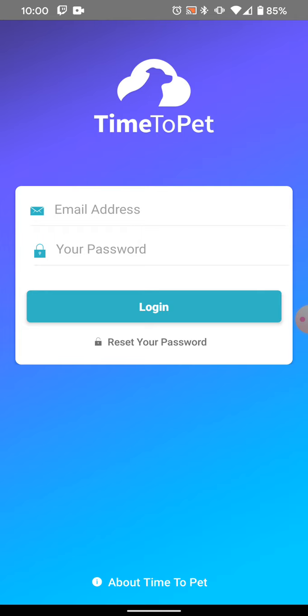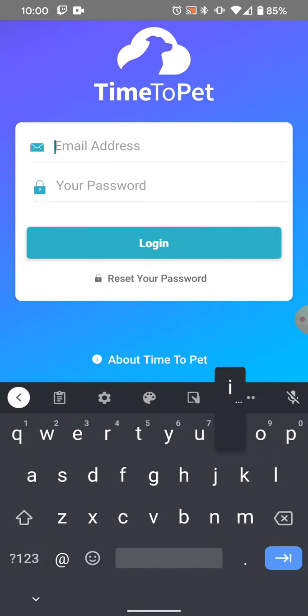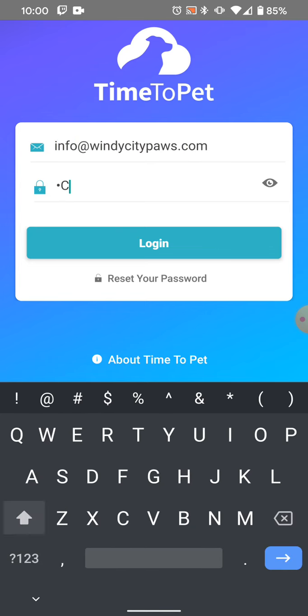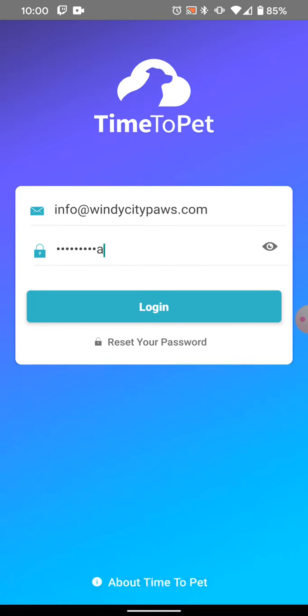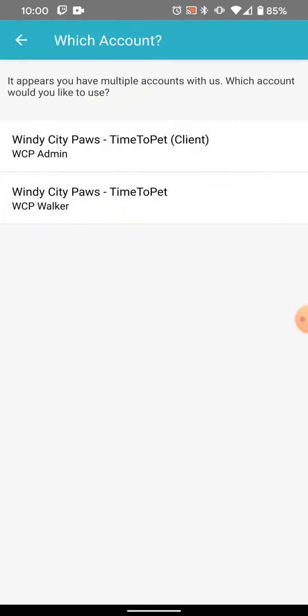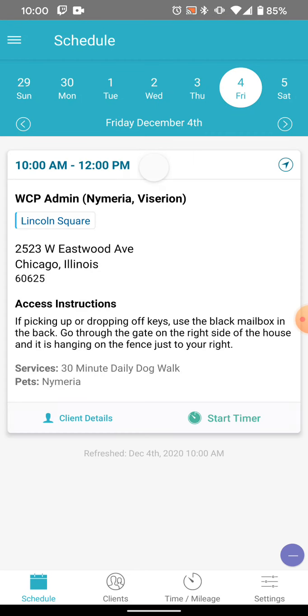Once you have it downloaded, you're going to go ahead and log in with the information you created. So I'm going to go ahead and log in with the information I created. I'm going to go ahead and select log in, and it will take you to your home screen.